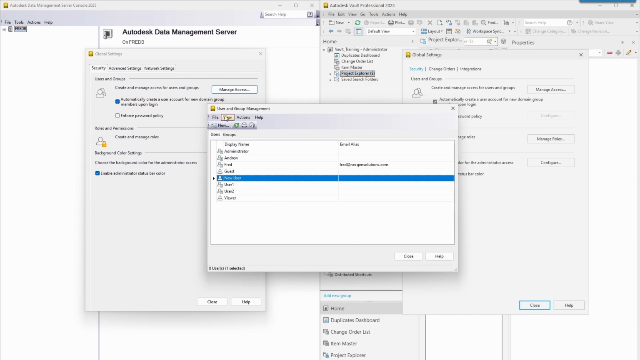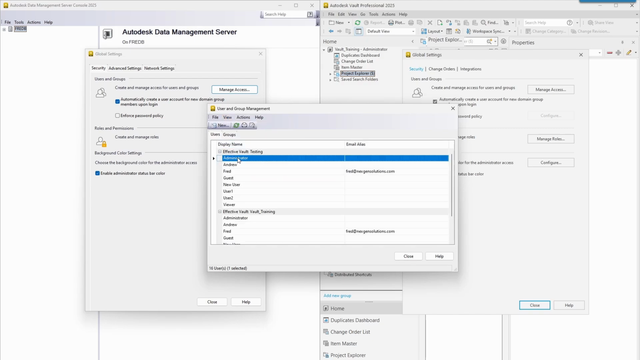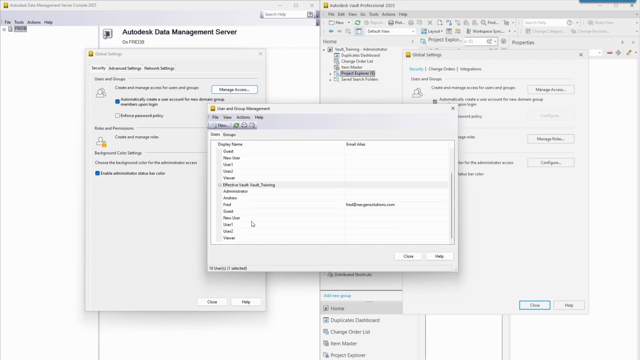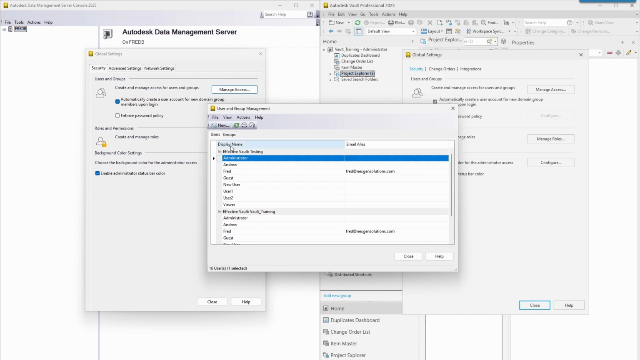There's a few different ways you can view this group. If you go to View, you see that there's an option for Effective Vault. It'll break it down to show both vaults that I have on my system and who has access to each one. If you want to add specific roles, you want to see who has administrator roles, who's able to do the change order editor roles, if you know what those mean and what those are, that could be very useful for you.